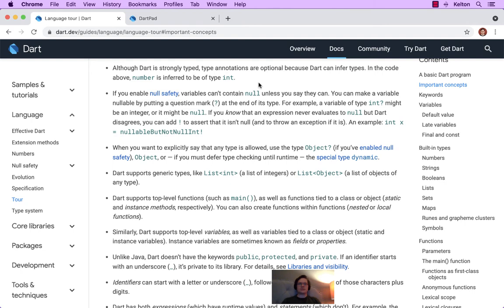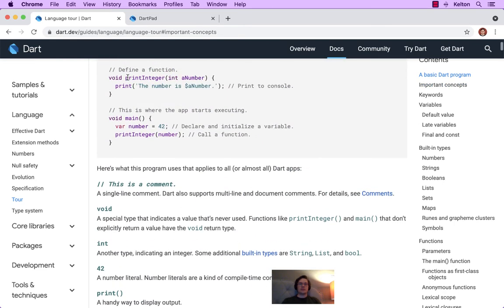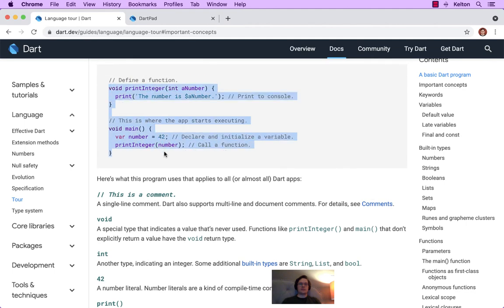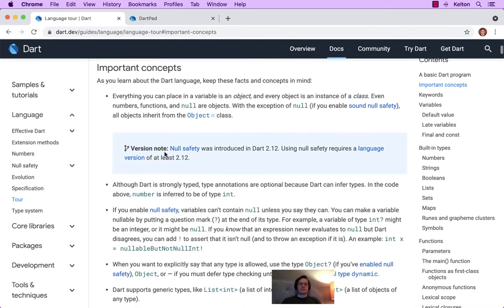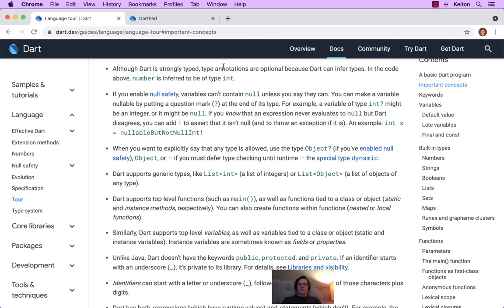Yeah, it can infer types. So in the code, the number is referred to as a type int. In the code above, they're referring to this other example. I think that's the only time they refer to that. Okay, so this is the key concept. Type annotations are optional because Dart can infer types. That's the important concept. It can infer types. But remember, it's strongly typed. Those are the two things. Strongly typed, but you can infer them.